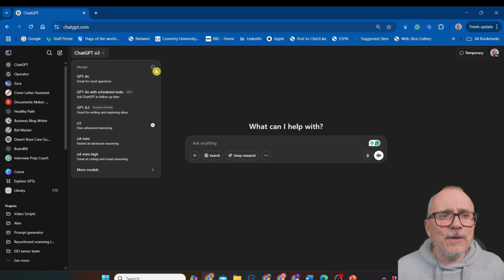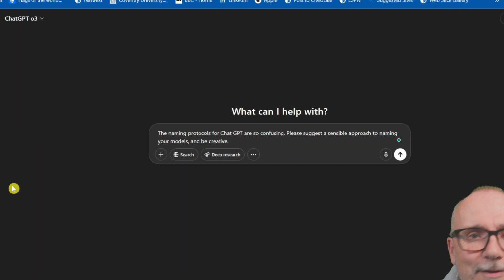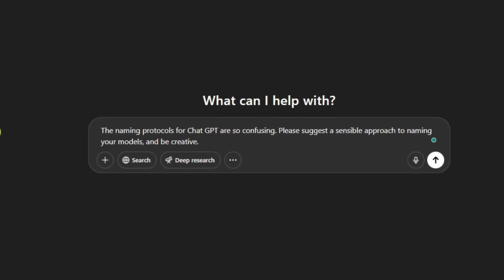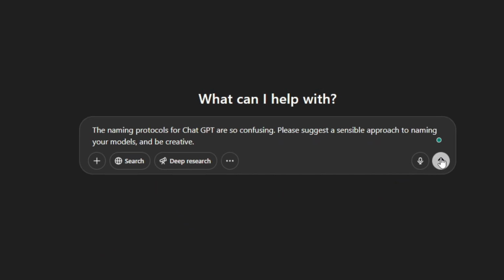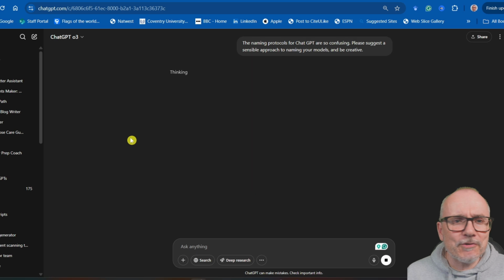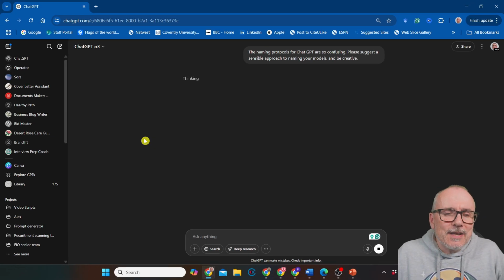Why don't we try that with O3? So I have created a first prompt for O3: the naming protocols for ChatGPT are so confusing. Please suggest a sensible approach to naming your models and be creative. I'm going to set that one going. I don't have to put in deep research or anything like that. It just starts doing its thinking.